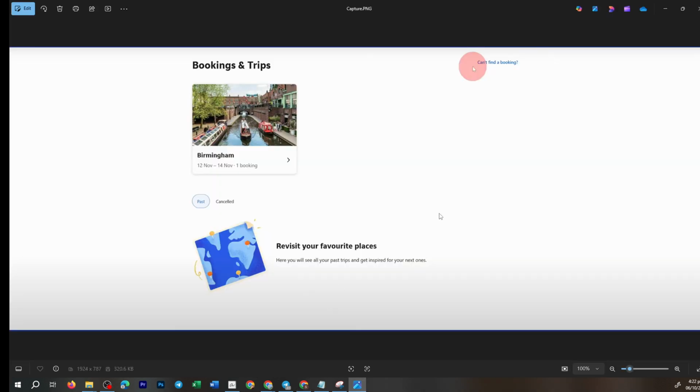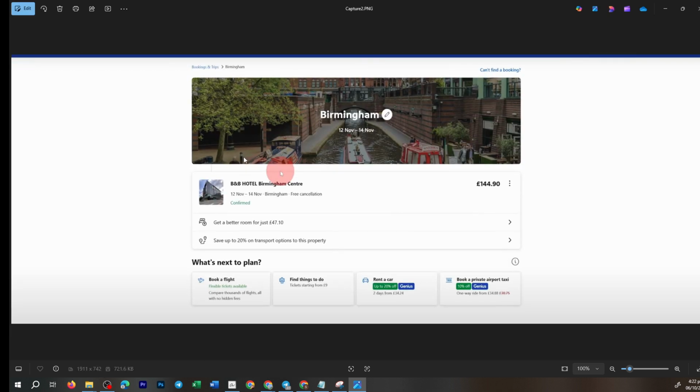Once you're in the Bookings and Trips section, you'll see a list of your future reservations. Now navigate through the list and locate the specific reservation you need to cancel. Click on that reservation, and this will open up the details associated with your booking.